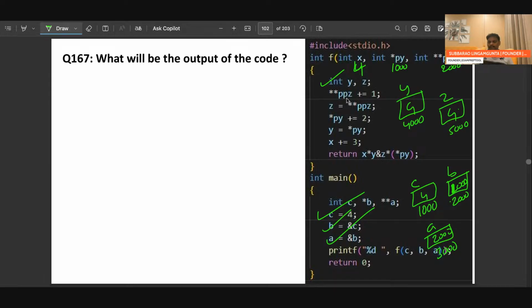Now understand, right? **ppz is equal to **ppz plus 1. So ppz means how much? 2000, *2000 is 1000, *1000 is 4. 4 plus 1 is equal to 5, which goes to ppz. I think this is 5. **ppz is going to be 5. 5 will go to z.